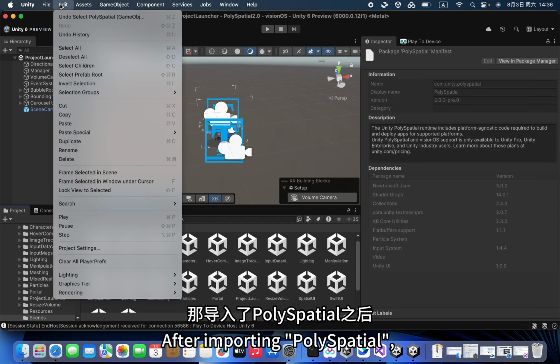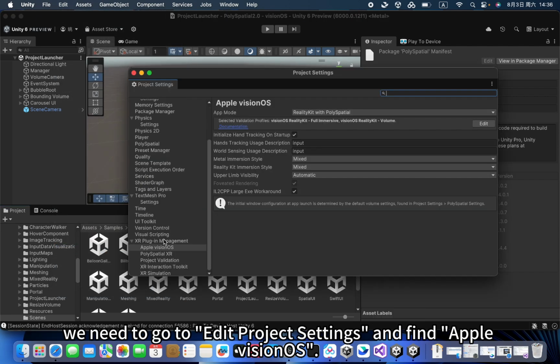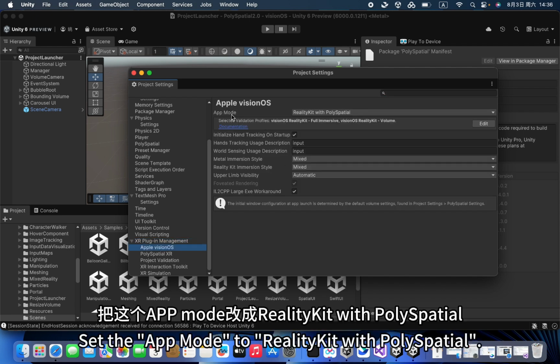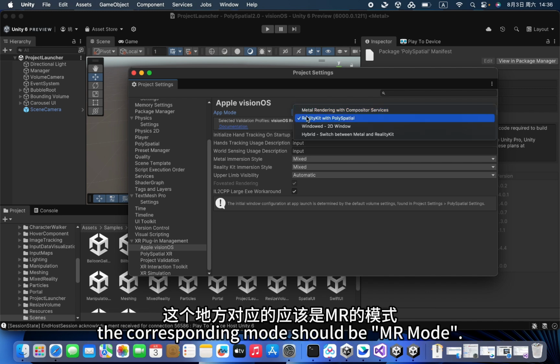After importing PolySpatial, we need to go to Edit, Project Settings, and find Apple visionOS. Set the app mode to RealityKit with PolySpatial. If you are using a version before PolySpatial 2.0, the corresponding mode should be MR mode.